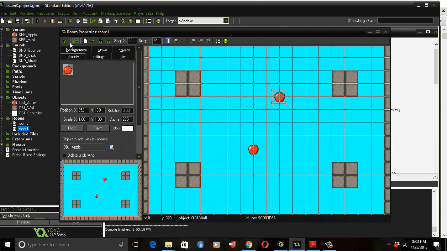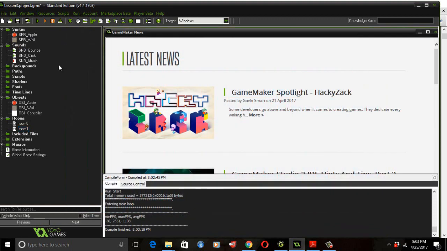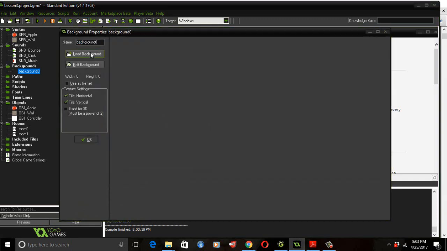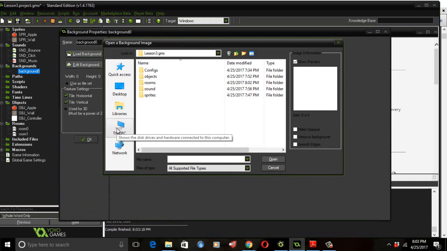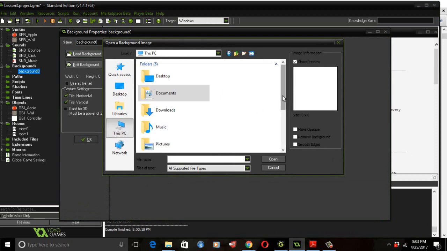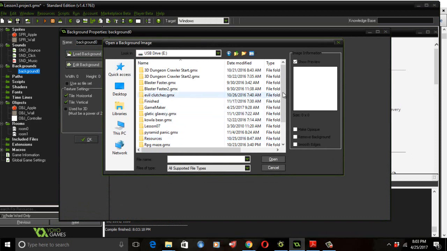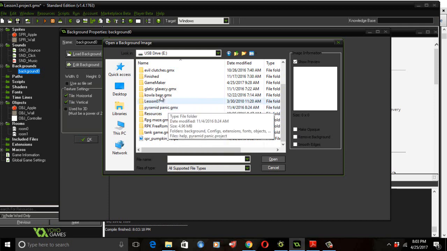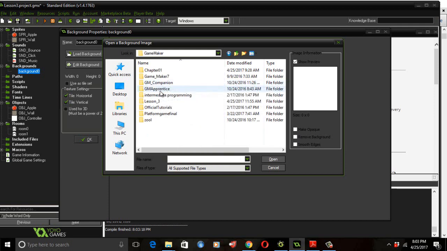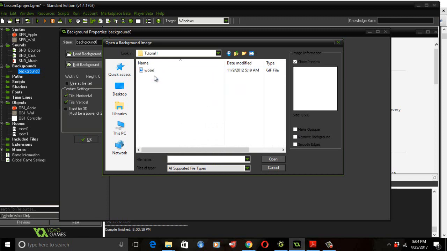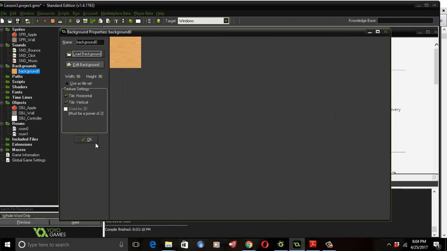All right, so let's do something. I'm going to save this the way it is right there, and we're going to bring in a background. So we create a background, and we're going to load a background, and we're going to go to my E drive, GameMaker, lesson 3, and we have backgrounds. So we have the wood background, so this looks like wood. So we can just hit open. That's good the way it is.